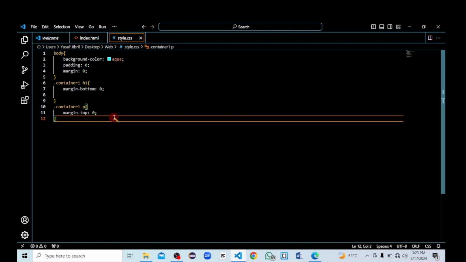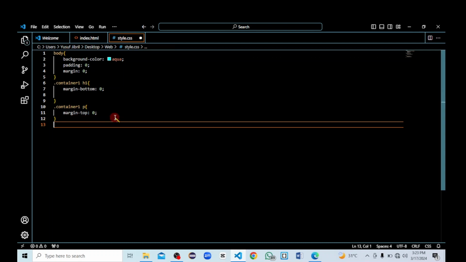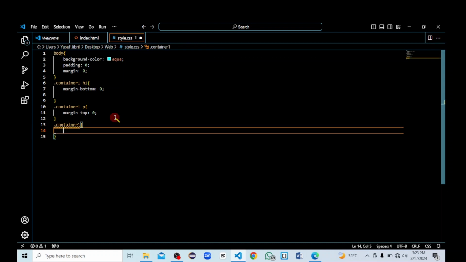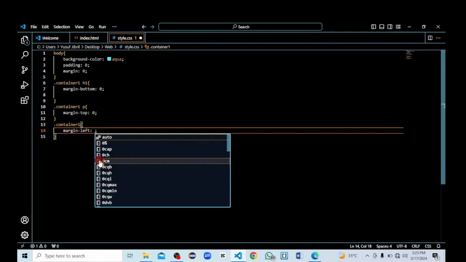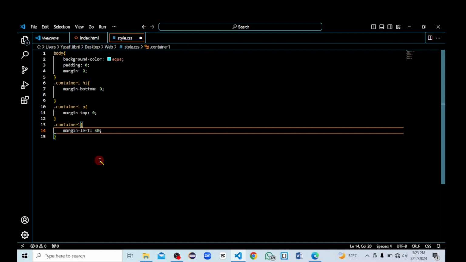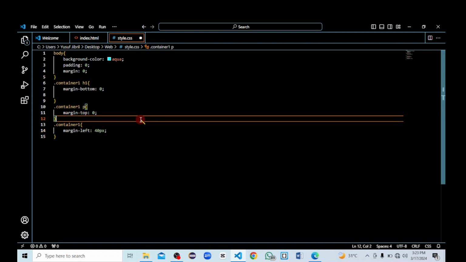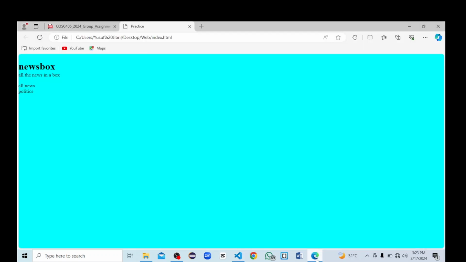Let us make our container 1 again. Dot container 1. Let us margin left, we say 40 pixel. The reason why I put this one is because I want to move this one from here to, let's say from here to here. So that's why I put it. So you see it now gives some kind of space between here and here.